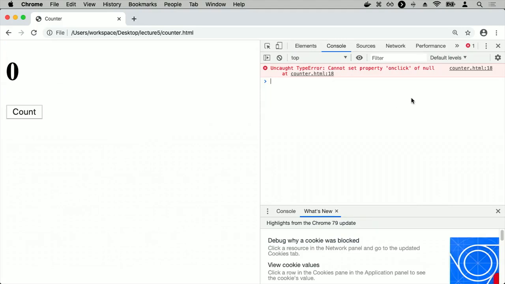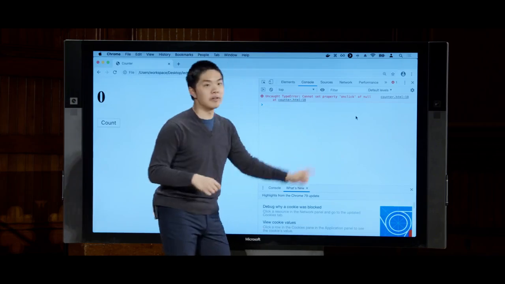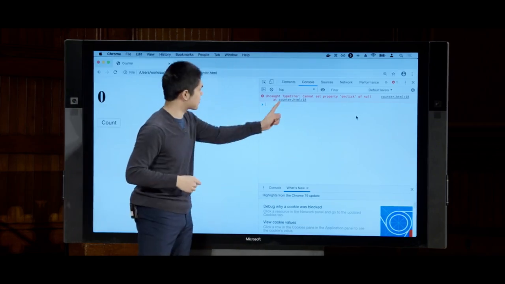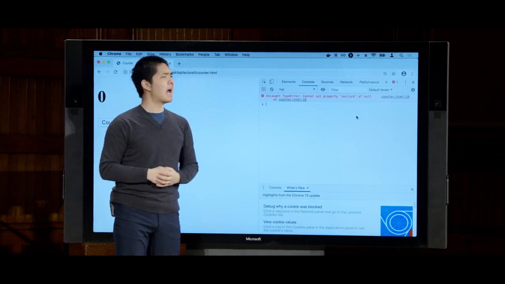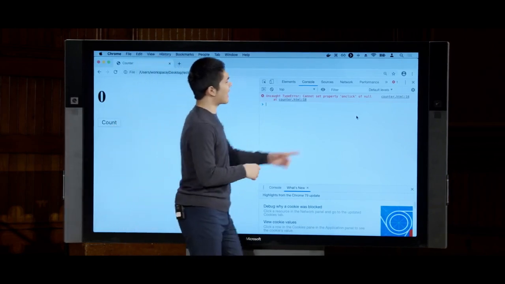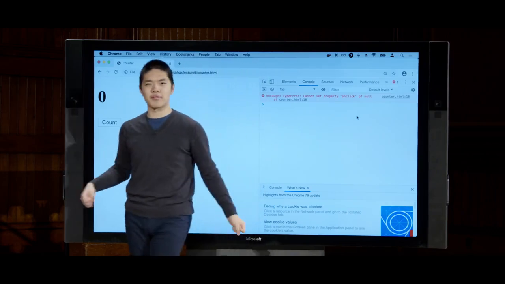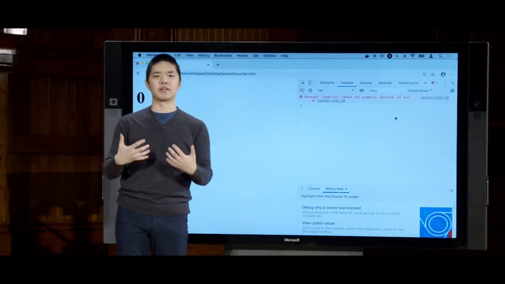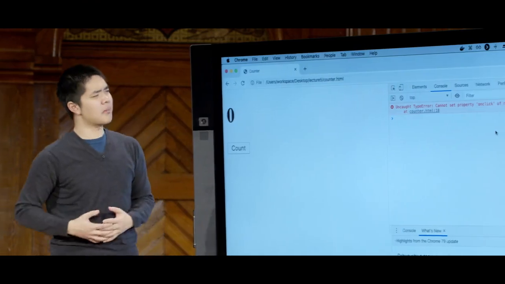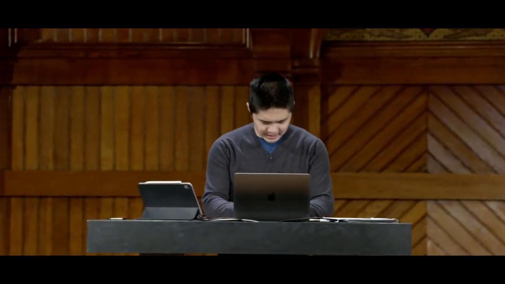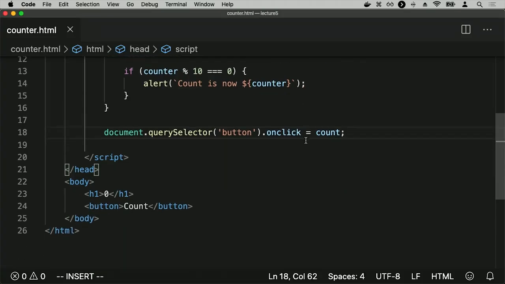It's an uncaught type error that says we cannot set property onClick of null in counter.html line 18. So that will generally tell you where the error is coming from. It's coming from counter.html on line 18. And the problem seems to be that I'm trying to access the onClick property of null. And null is JavaScript's way of expressing nothing, some object that doesn't exist. So somehow I'm trying to set the onClick property of null. Well, let's see what's going on at line 18 and see if we can figure out what's happening there.